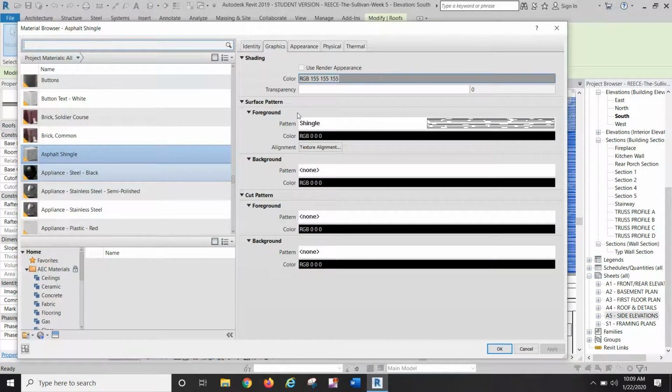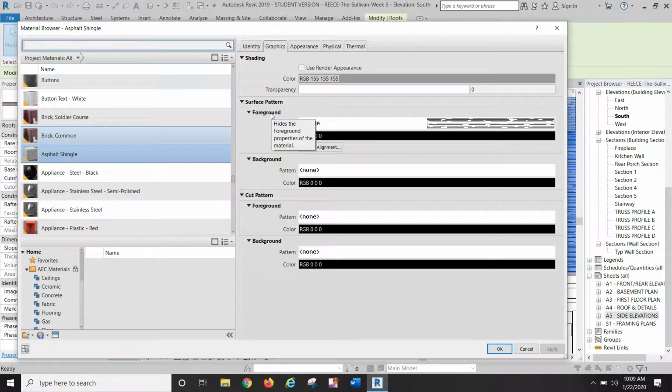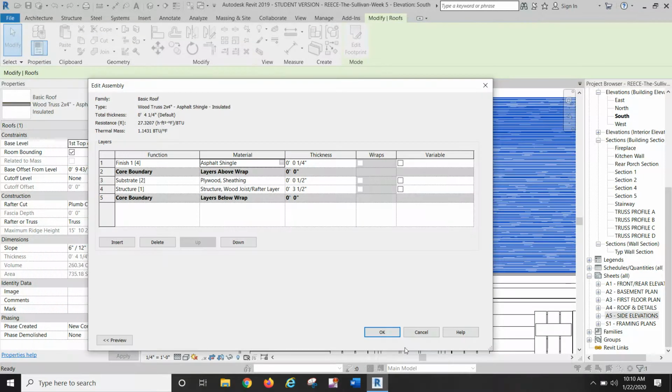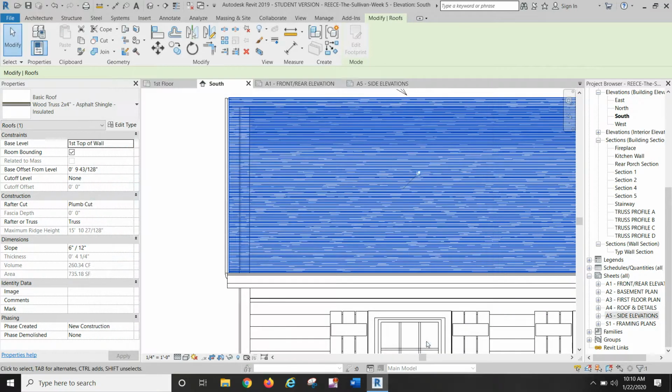But what I did is I went ahead and added the shingle pattern, the shingle foreground pattern, to the asphalt shingle material type. Okay, and I went ahead and colored it as black. And I'll print a copy today and see how it looks. We may take that back out. We may scale it somehow. I don't know. I'll look at that and see.